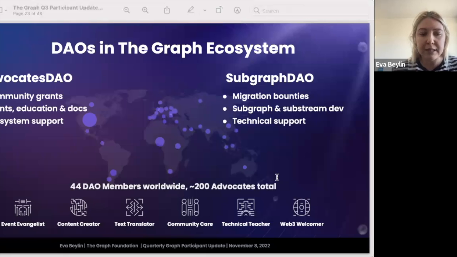And lastly, going over a lot of what we've been doing on the community development front. Decentralization has been a goal of ours for some time at the foundation and council level. And we are in the process of bootstrapping two DAOs in the community. Advocates DAO, which launched over 6 months ago, is in full stride. They're doing their own grants independently, and they're also running a bunch of Graph birthday events.